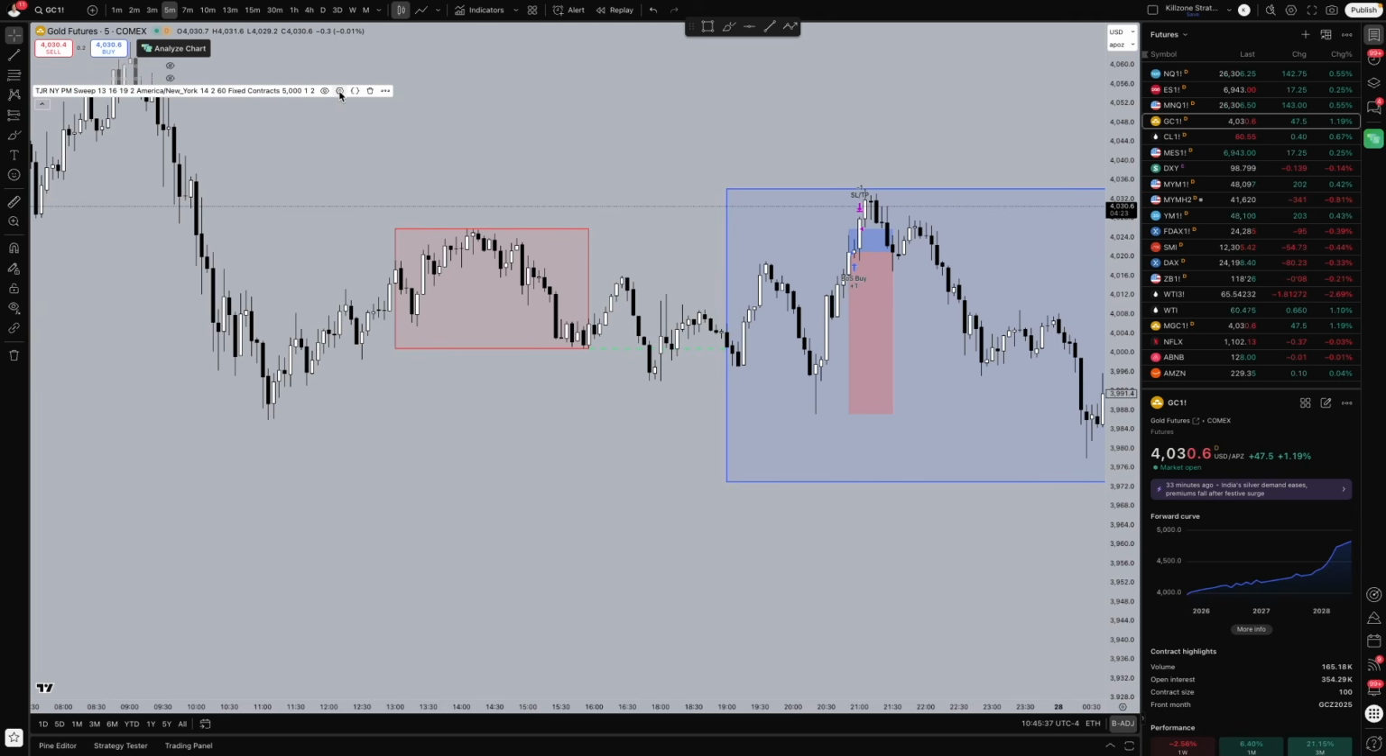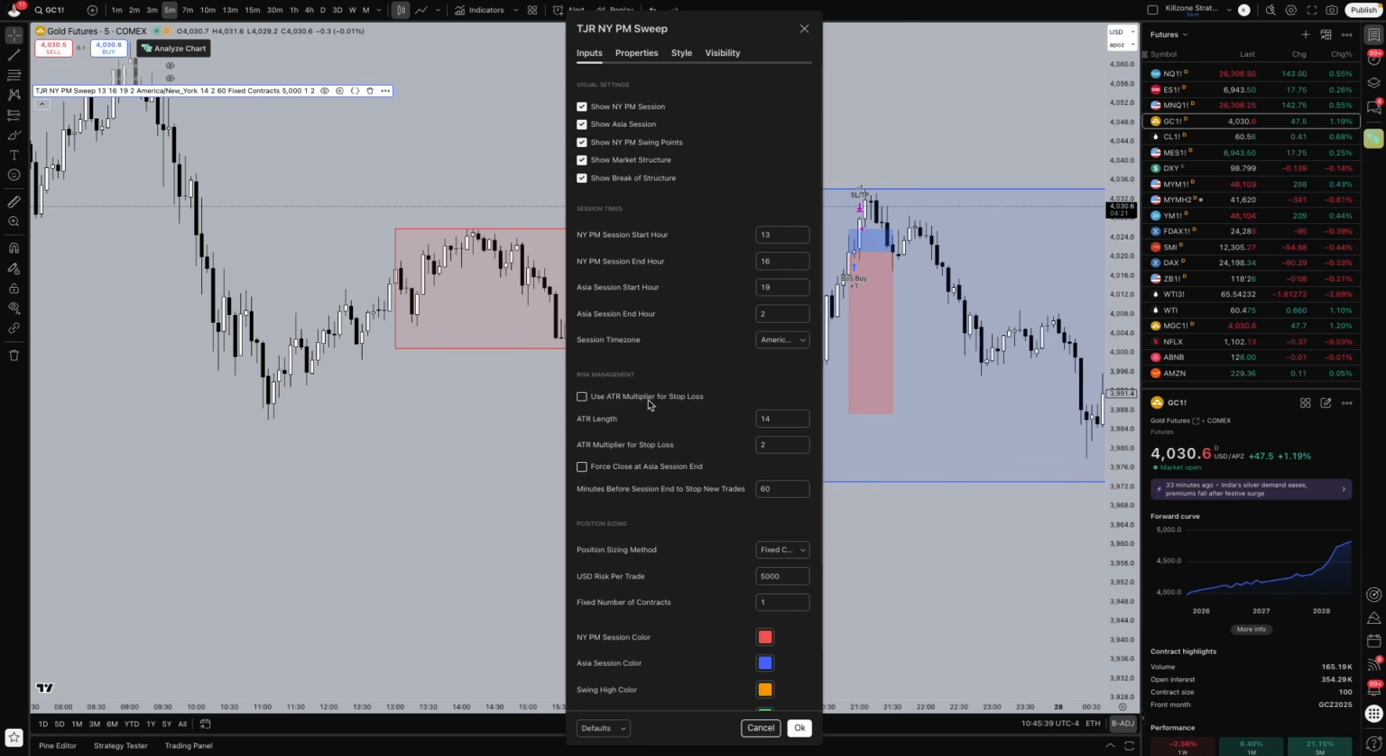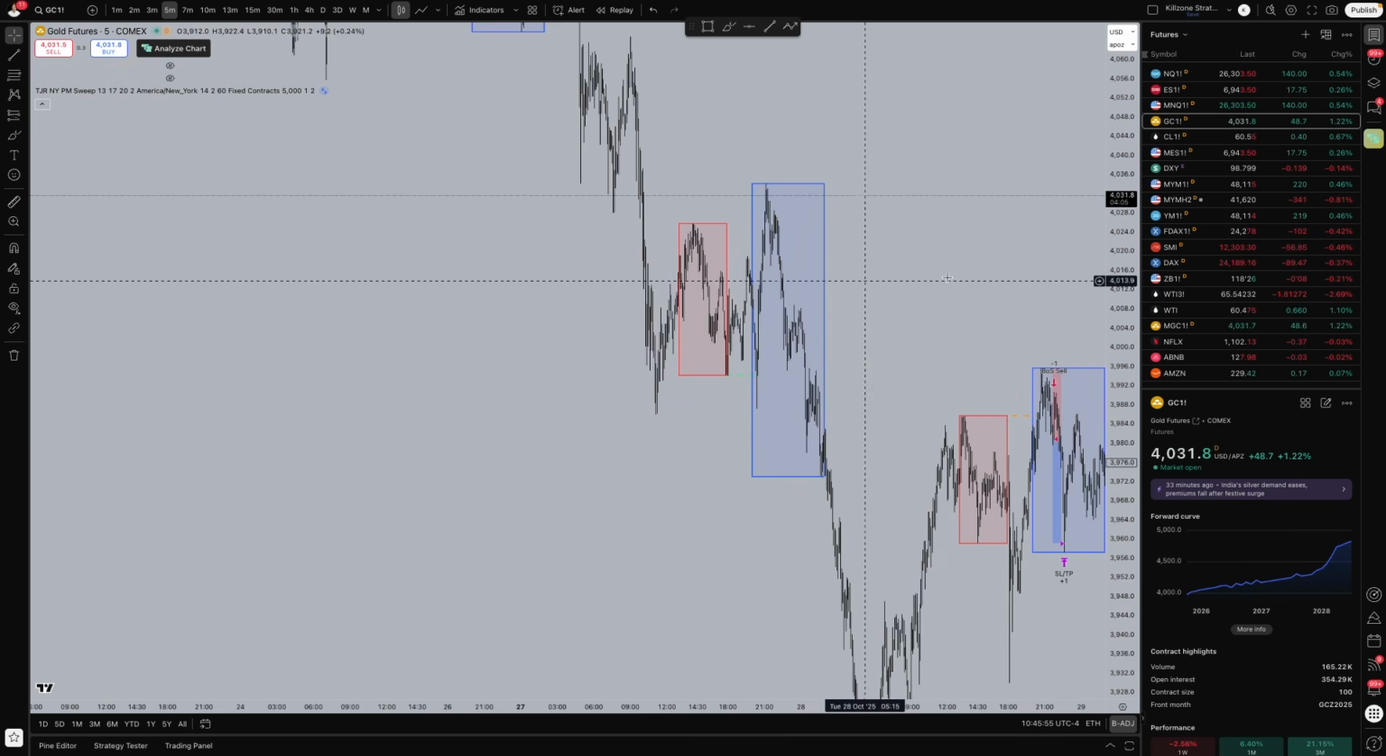We could change the logic of the break of structure. It doesn't seem to be really the sessions. It seems to be the break of structure itself. So let's change this back to 17 and this 20. Not sure if this is the best setting. I'm not sure why it doesn't enter.